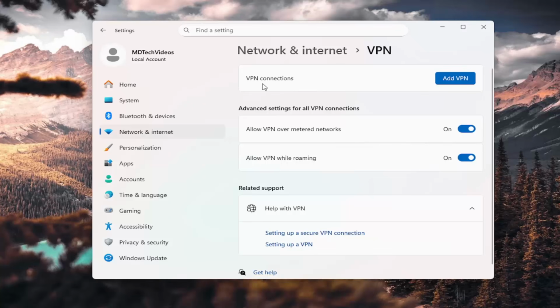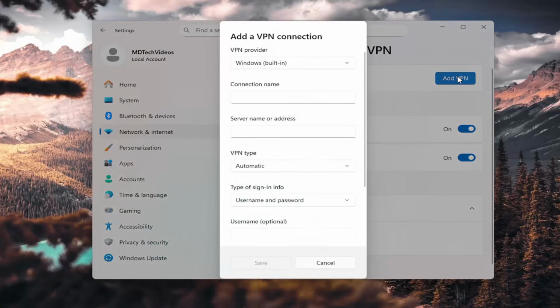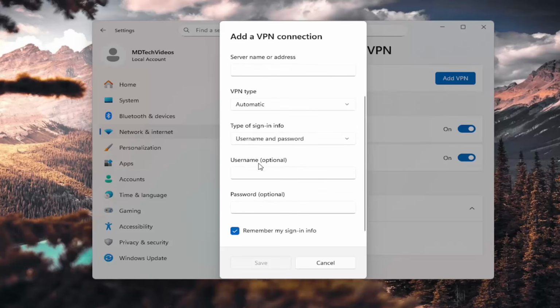If you want to add a VPN connection, select Add VPN at the top, and then you'll fill in the connection name as well as the server name, VPN type, type of sign-in info, as well as username and password, and then you would save that to your device, and that's all you have to do.